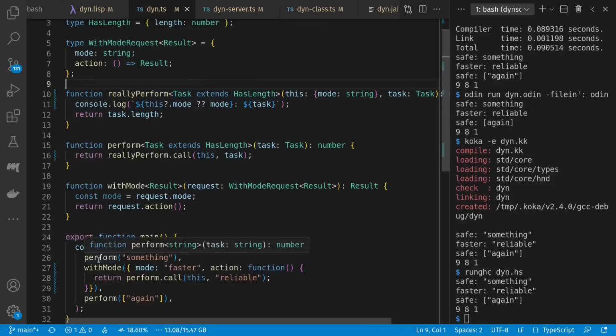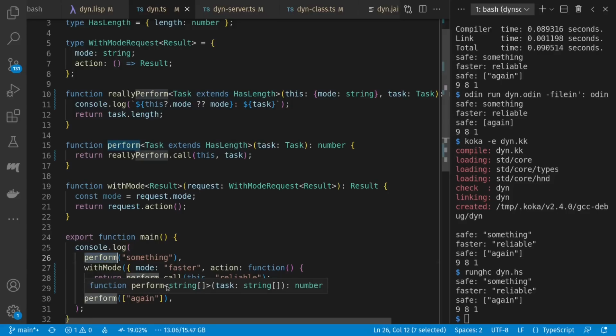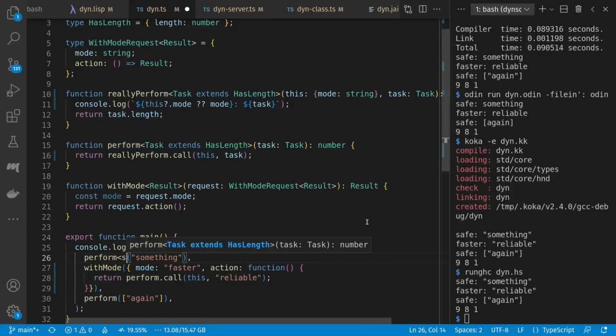And in TypeScript's case, they infer that we have a string being passed in for perform, but we never set it. We explicitly receive it, but we implicitly pass it. Same thing for perform down here. It's an array of strings being passed in. I can be explicit if I want to, or just leave it as an implicit parameter.